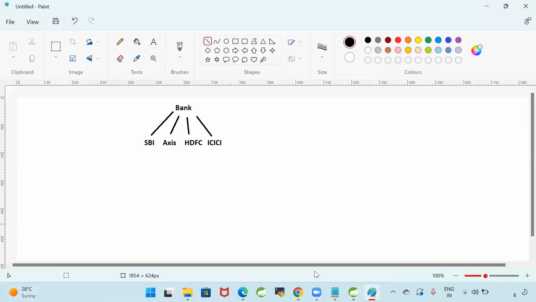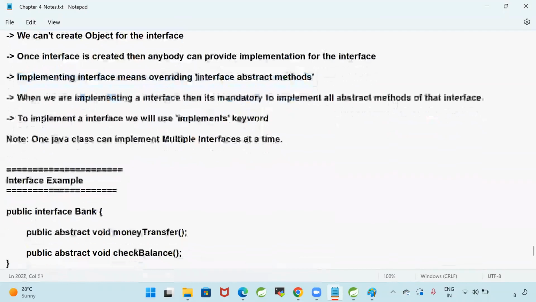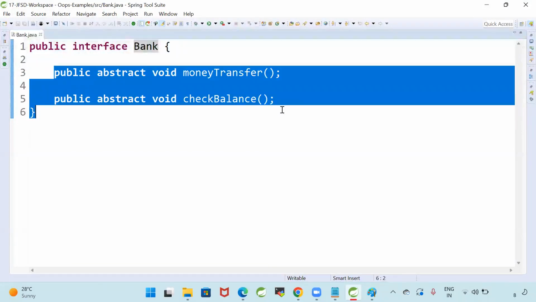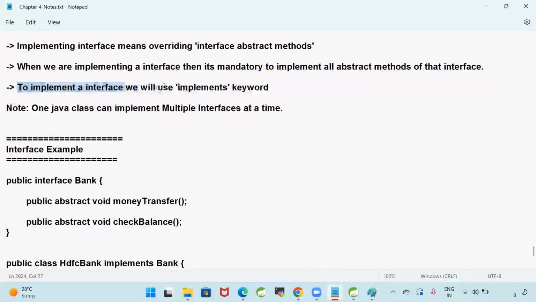What is the meaning of implementing an interface? Overriding all the abstract methods. Implementing an interface means overriding the interface's abstract methods. When we are implementing an interface, it's mandatory to implement all the abstract methods of the interface. Suppose you are implementing this bank interface, and there are two abstract methods available. You need to implement both methods. To implement an interface, which keyword do we use? We use the implements keyword.